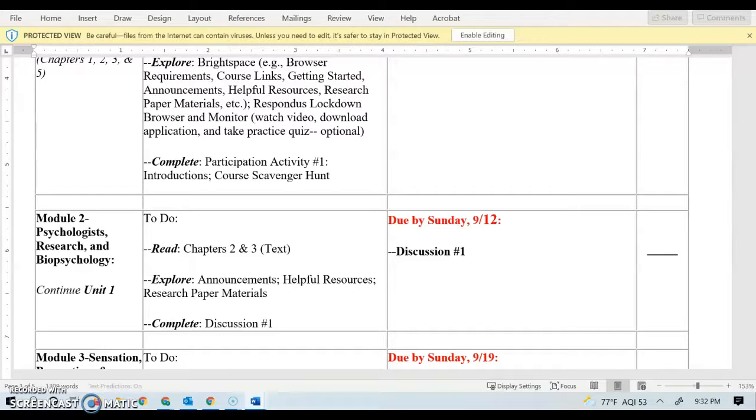As far as what you should be doing, explore the announcements, which is where you'll find this recording, in the announcement area. Look at the helpful resources and the research paper materials if you have time to explore that. But the assignment due this Sunday is the discussion 1. This is about either a famous psychologist of your choice that we covered in chapter 1 or about a topic in the brain, biopsychology topic that interests you.